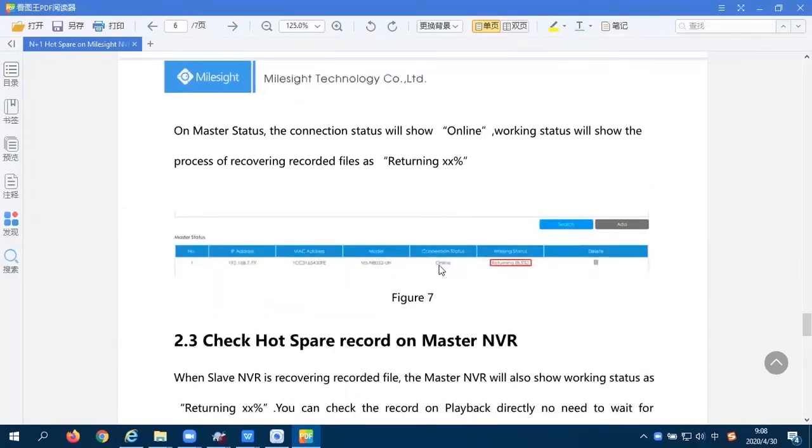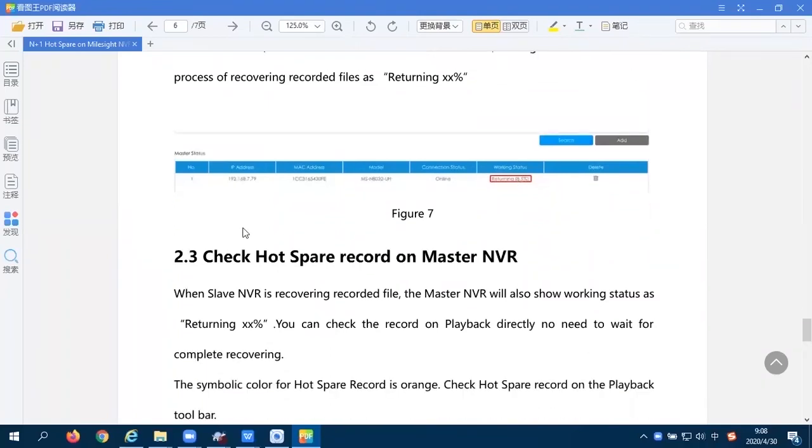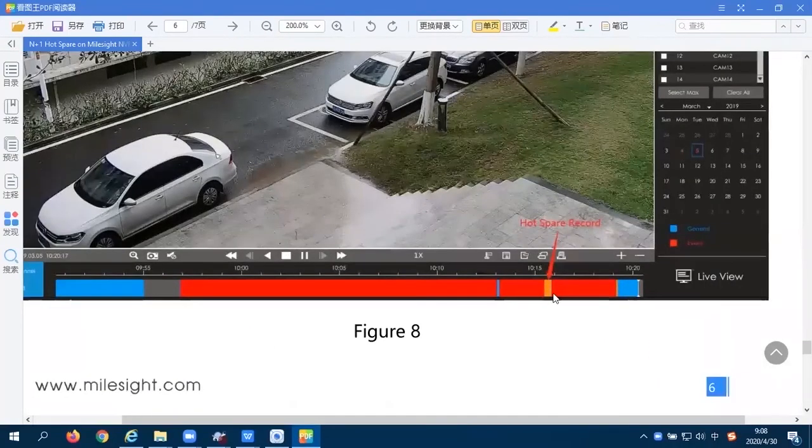And when the master NVR is online again, the slave will just return the storage back into the master. And similarly, you will see it in yellow color.